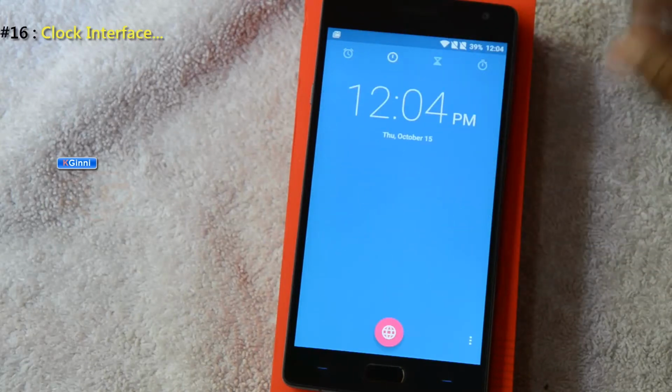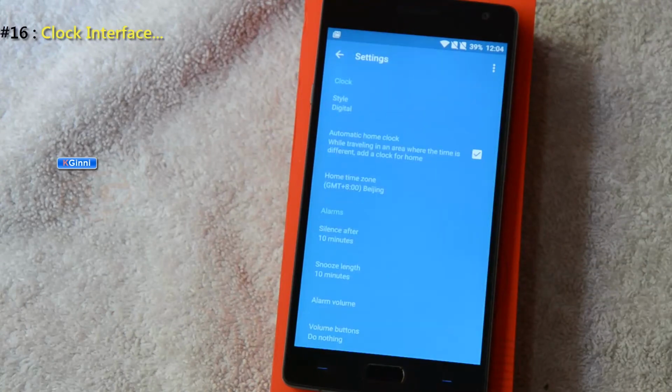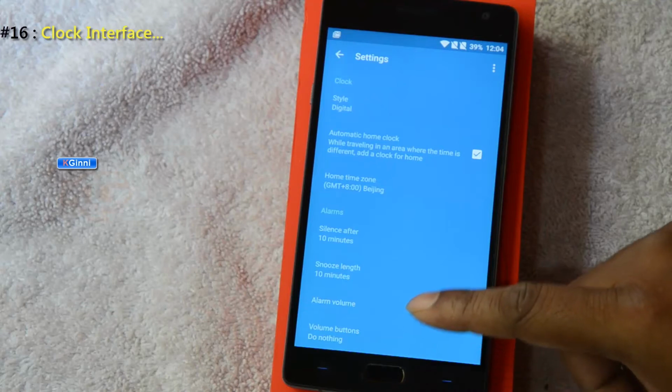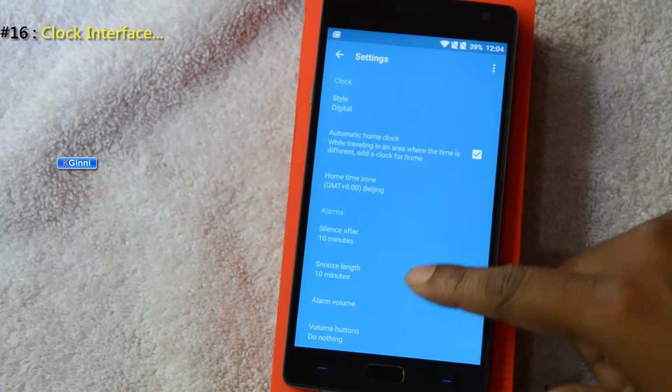So you can choose any one of them. I'm going to this options. You can see the night mode and further settings over here. You can see the clock. It's a digital type, automatic home clock, and you can also go for the time zone.